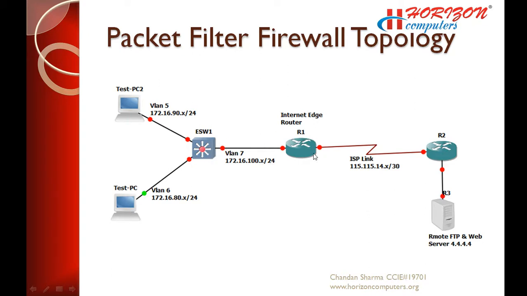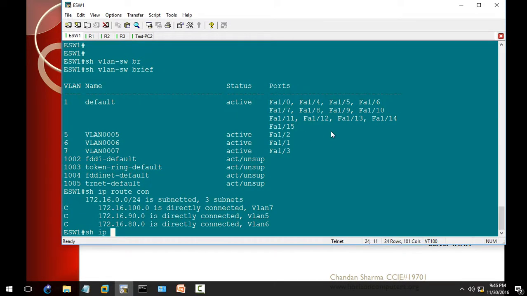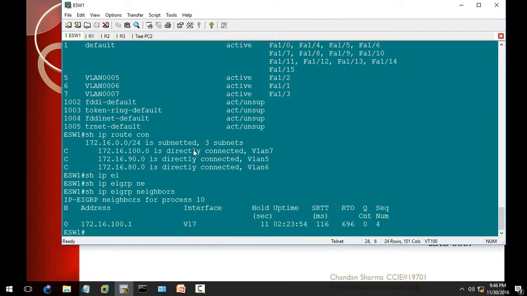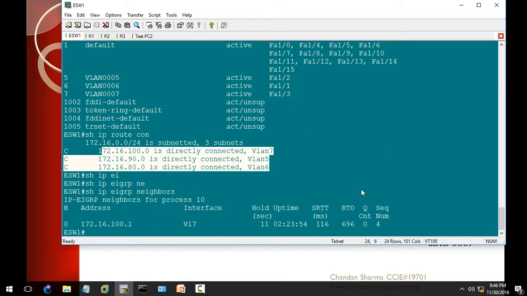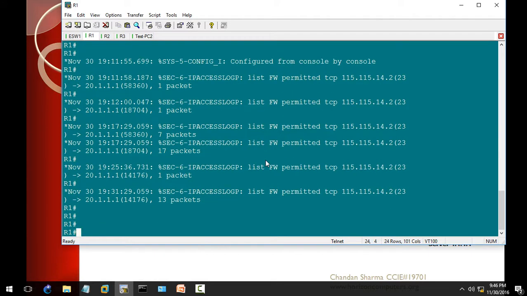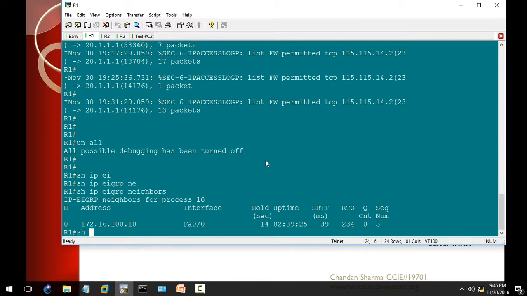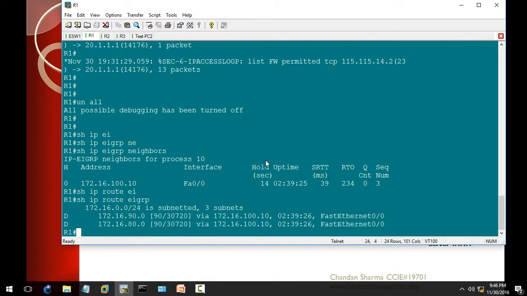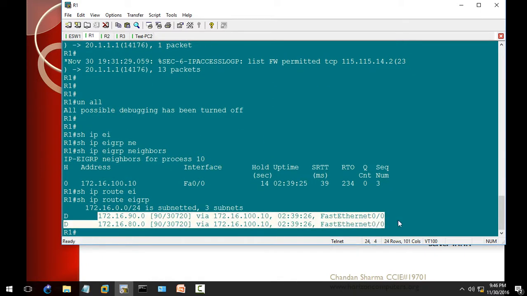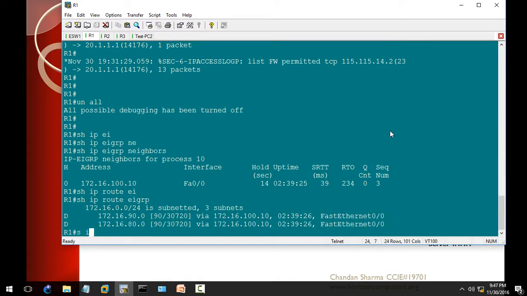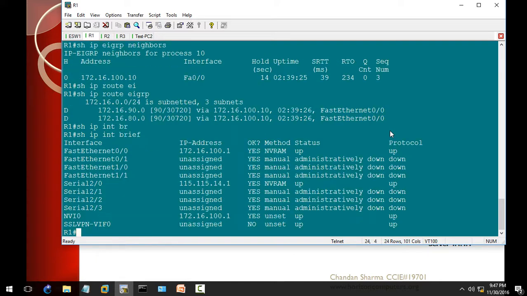So this is VLAN 7, and the IP address is 116.0.0. Between the switch and R1 I do have EIGRP. So I'm running EIGRP, and all my private subnets are advertised to R1. R1 is my edge router, and I'm getting all my private routes over here.